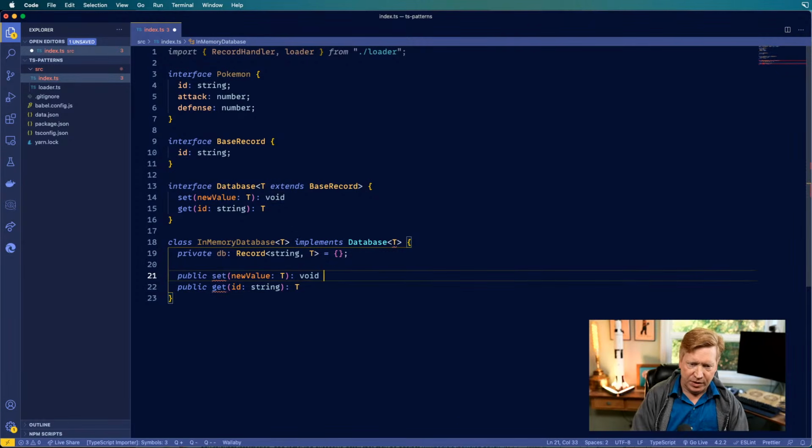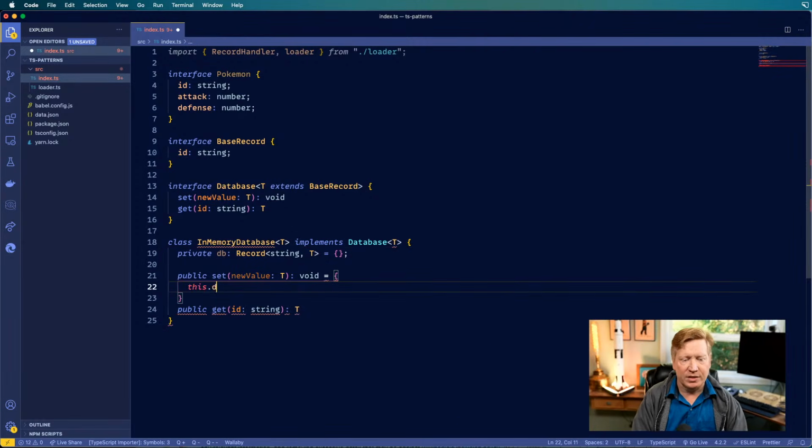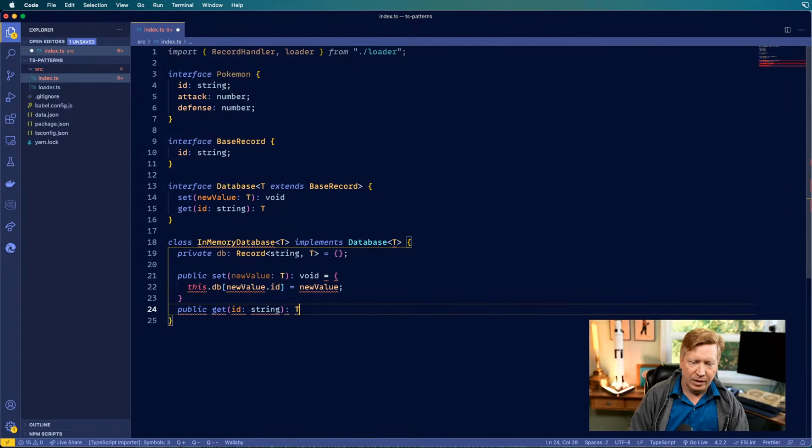And what's this going to do? This is going to be the easiest thing ever. It's just going to say this.db. It's going to take that new value, take the ID out of there, and set it to the new value. And oops, hold on, that's not right. There we go. Okay. So again, this is going to extend BaseRecord.